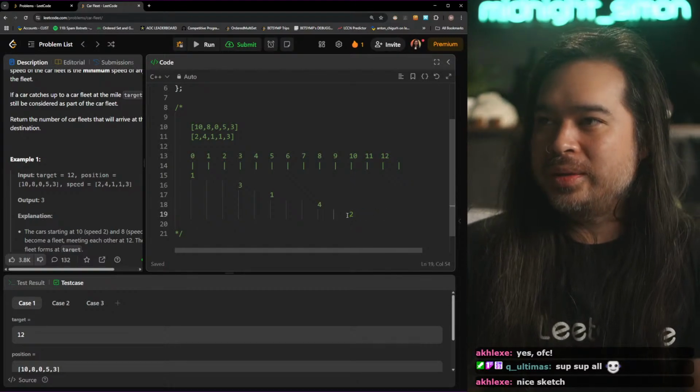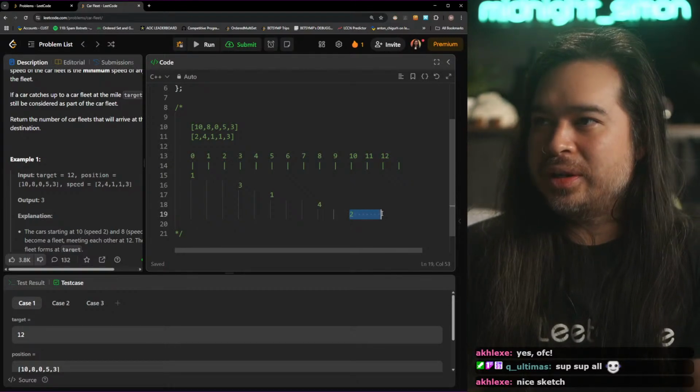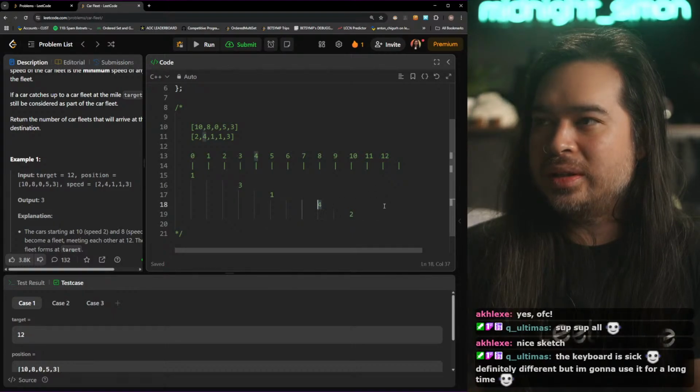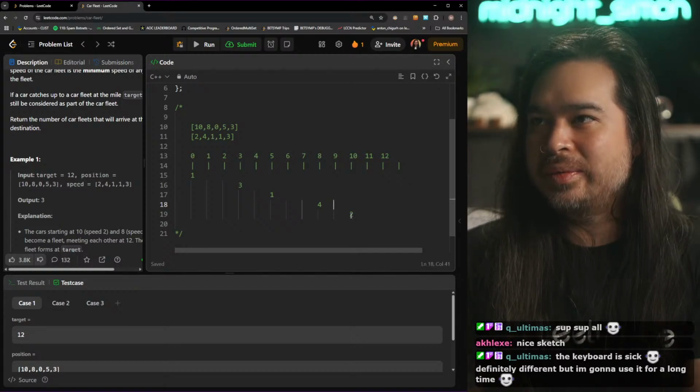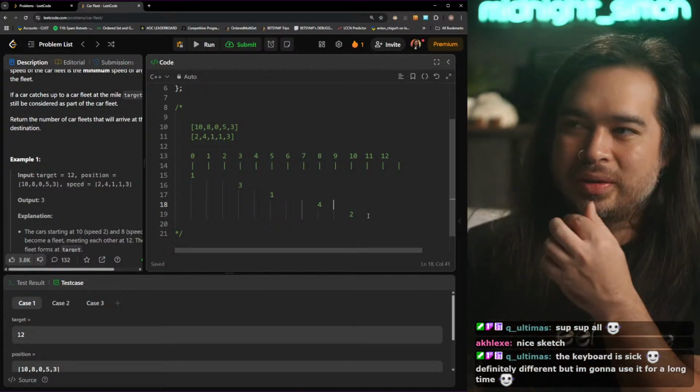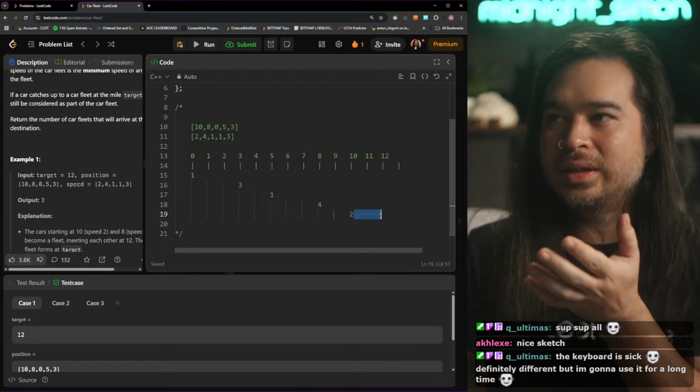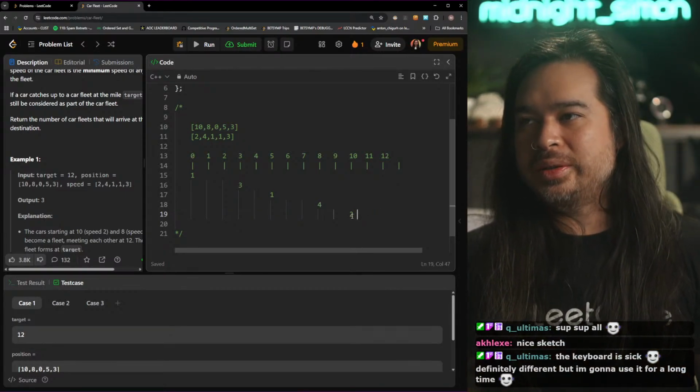Alright, so maybe what I have to do is figure out how long it will take, like, say, some car to reach wherever. So this one will take 1 hour.